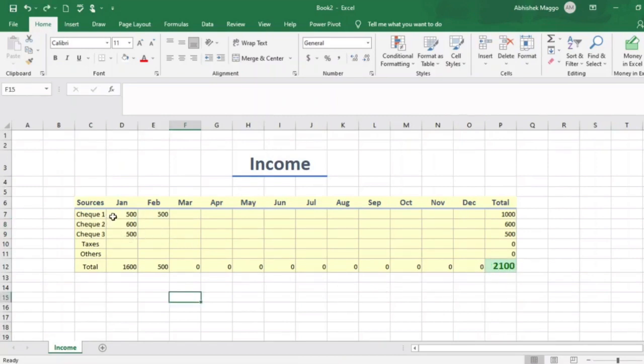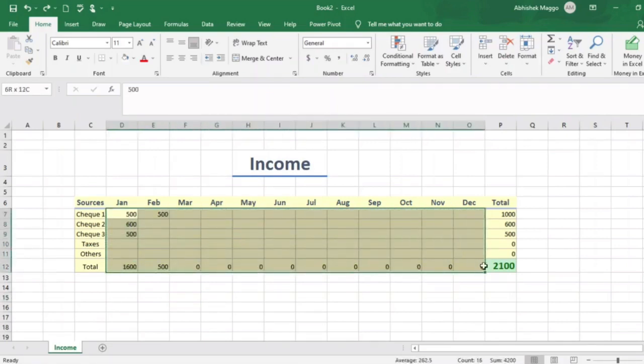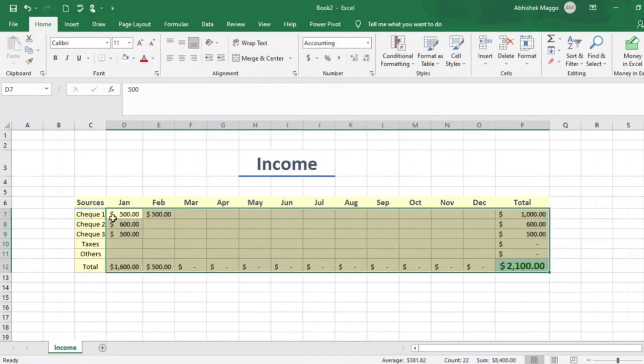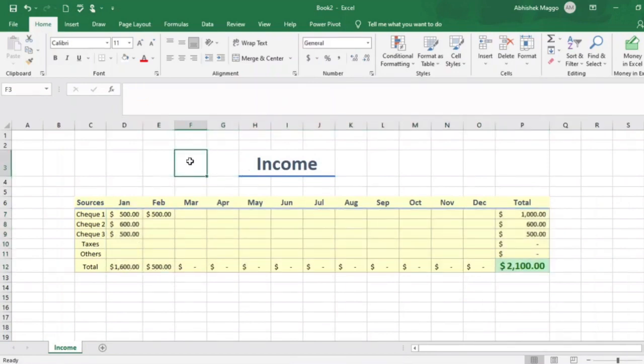Also one more thing, if you want to change the format of the numbers, let's drag all these numbers here. Then in the Home tab in the Number group, you can simply click on this down arrow and you have a bunch of options, but I simply use accounting number, and you can see I got a dollar sign as well as 2 decimal places. So this looks nice. This is how you can make an income sheet.